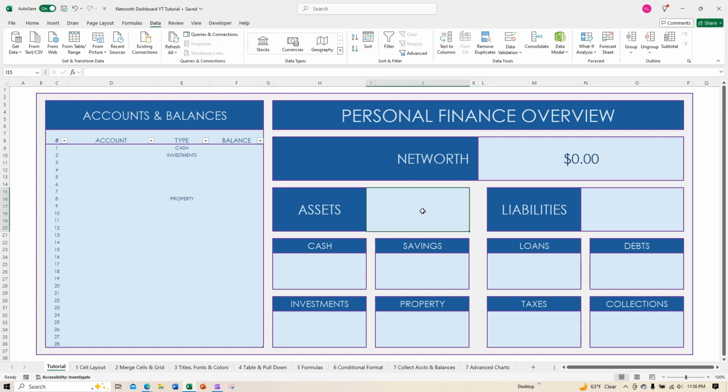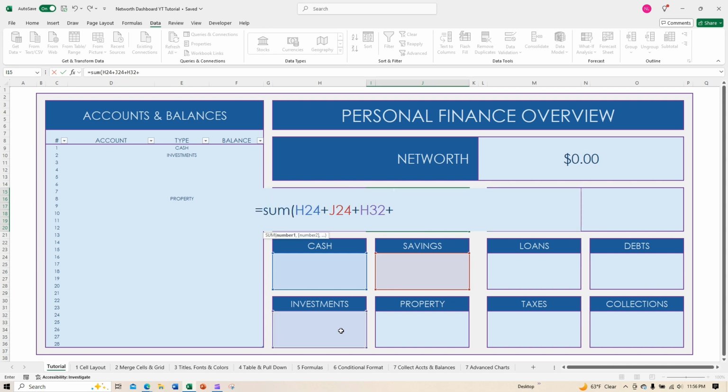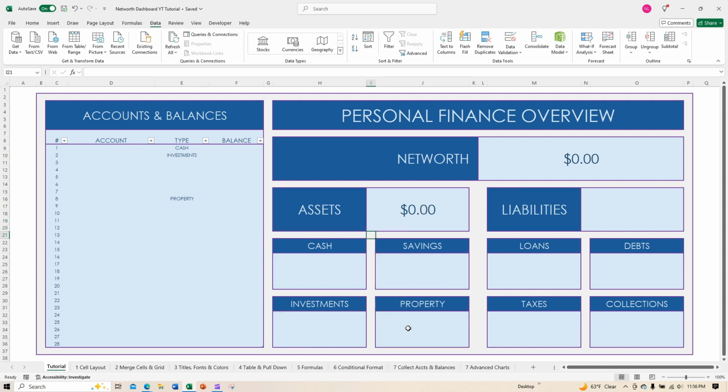Now, assets is going to be adding these four categories. So the way to do that one, we're going to do a very similar formula. We're going to do equals sum, parentheses. We're going to click cash. We're going to hit a plus sign. We're going to select the savings box, hit plus. We're going to click on investments, hit plus, and we're going to click on property. And then we're going to close the parentheses and hit enter.